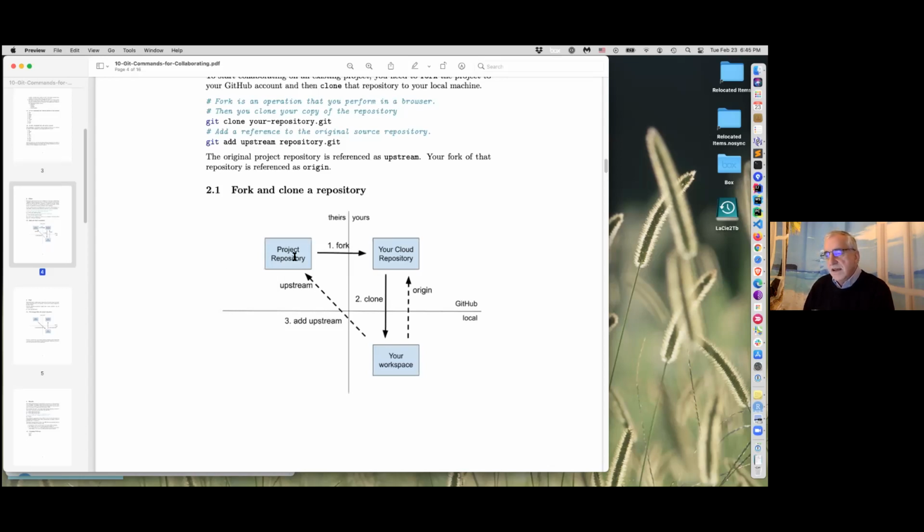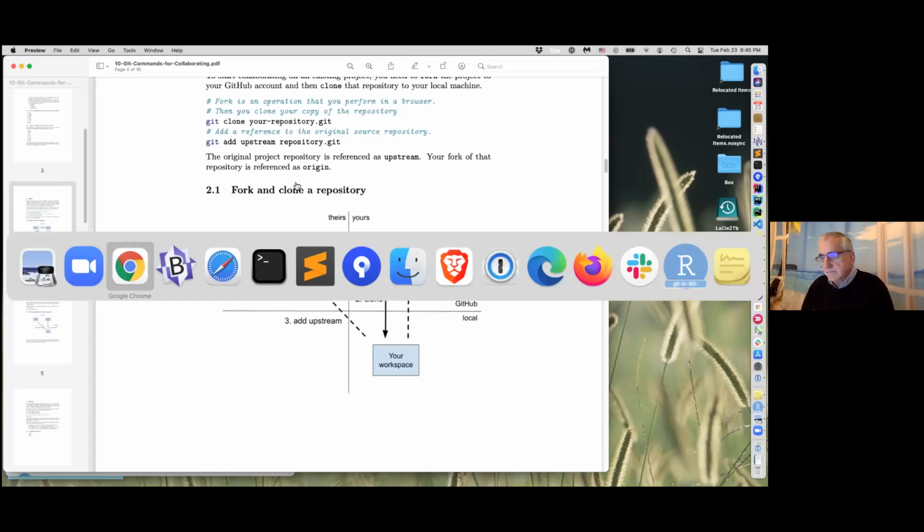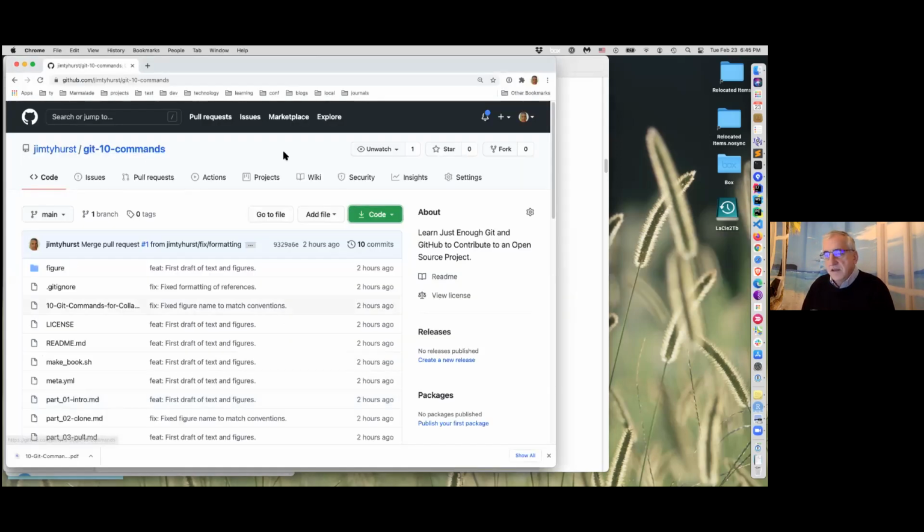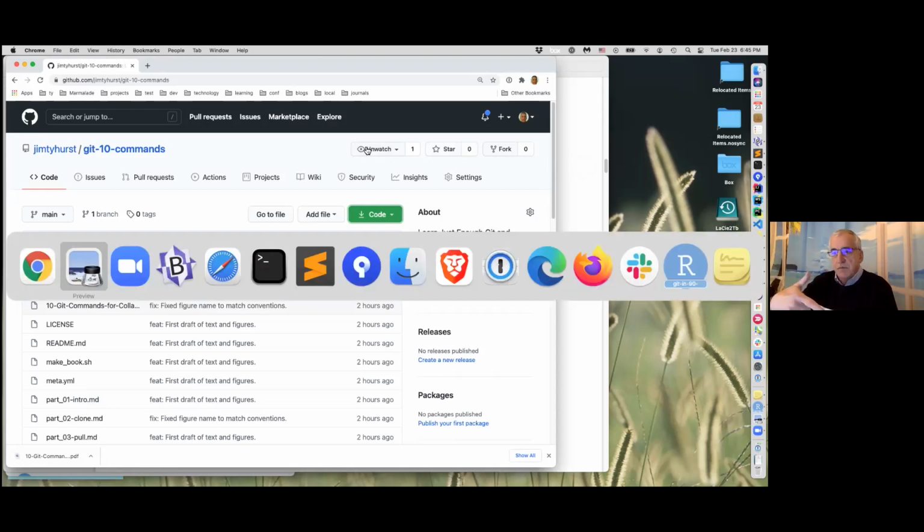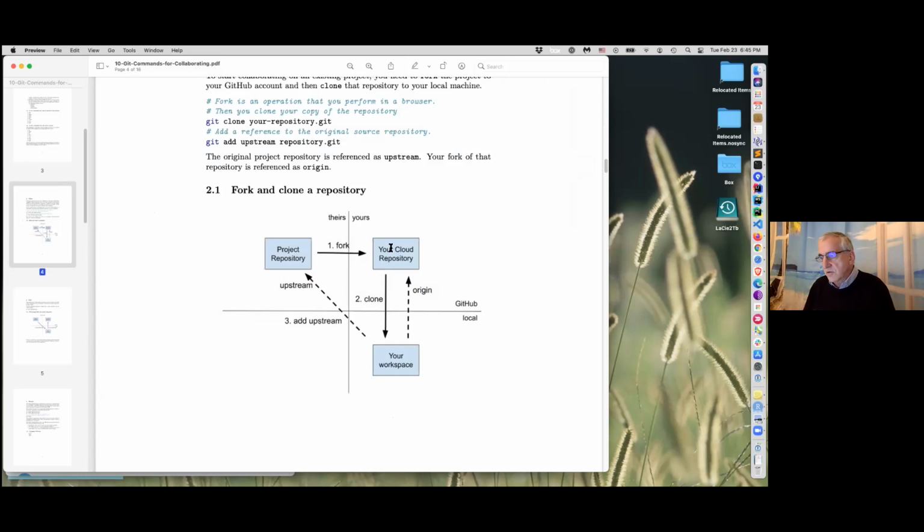The reason is that you start with this project repository and then you fork it. That's something you do on GitHub, which I'm not going to demonstrate tonight, but if you were here, you could click on the fork, which assumes you have a GitHub account. What it does is create a copy, which is related back to the original. This is now my cloud repository. And from there, I clone to bring it down to my workspace.